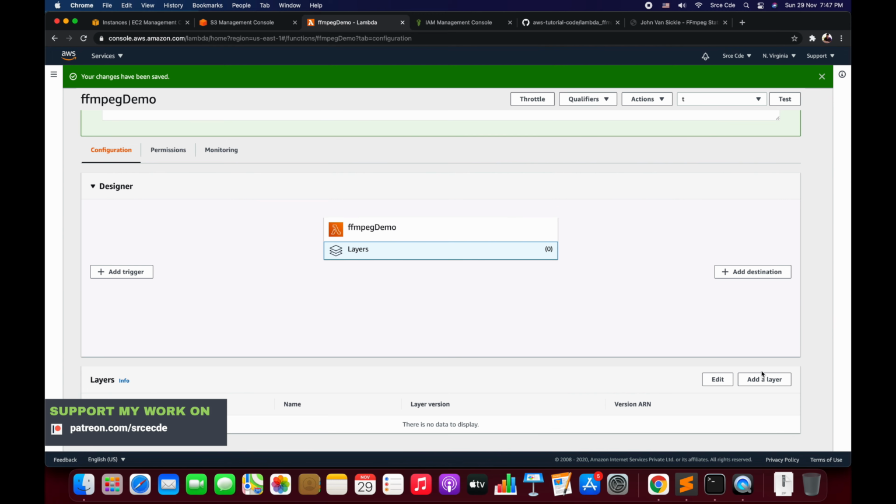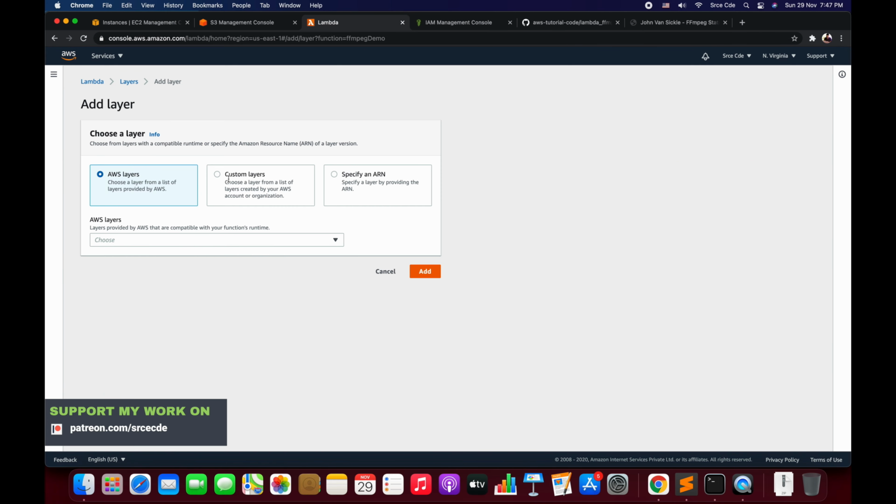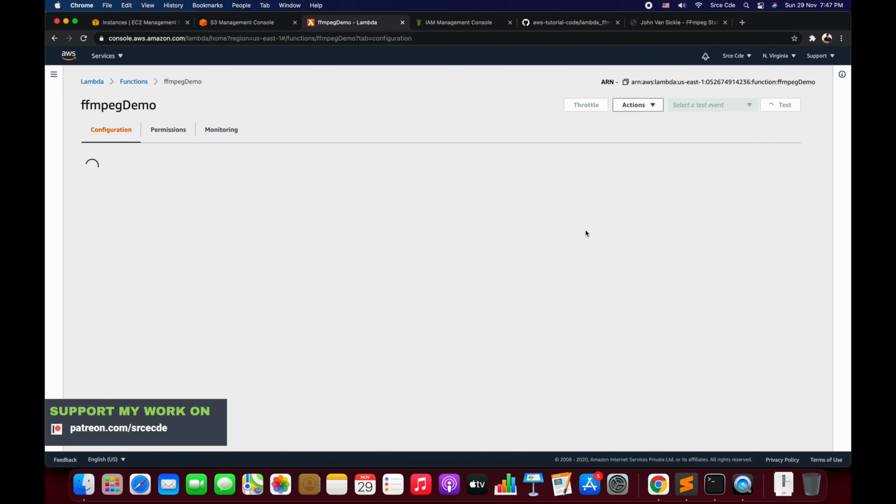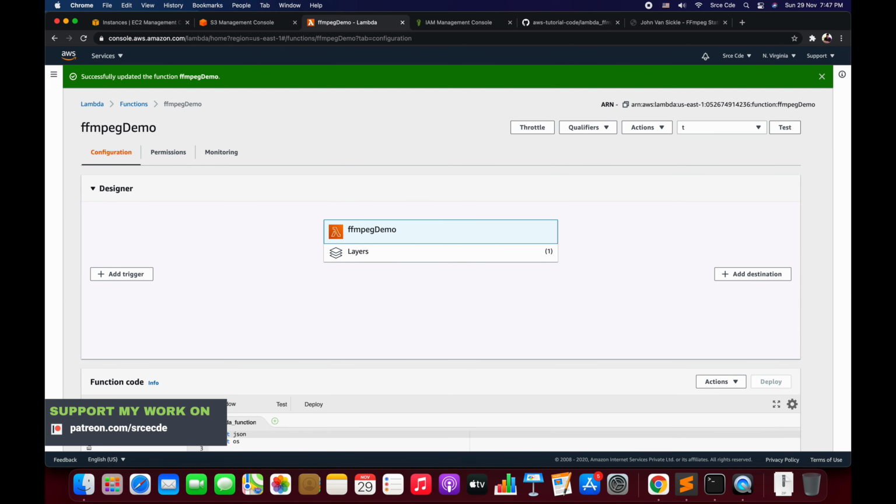Click on layers, add a layer, custom layer, FFmpeg version 1, say add. So now we have successfully created the lambda layer for the FFmpeg package, and we are successfully able to run FFmpeg within lambda function, right? Now let's have a look at one of the examples.